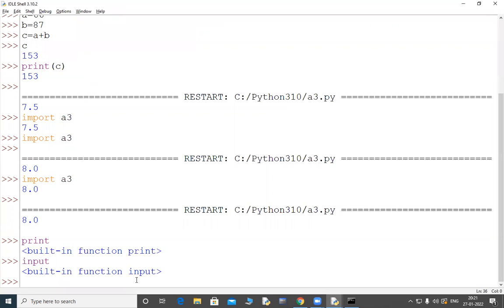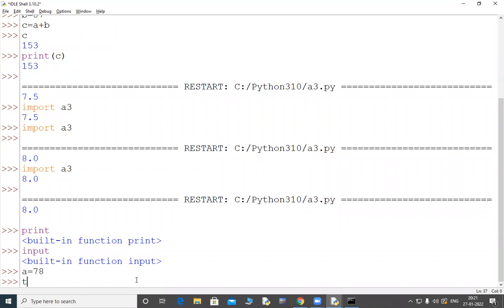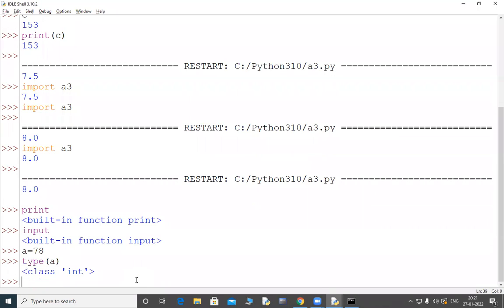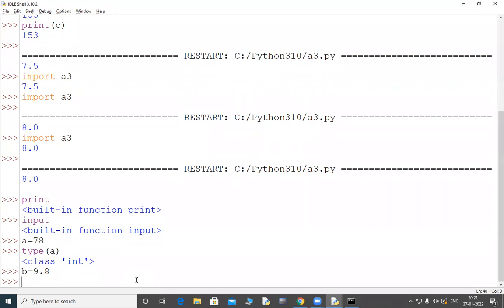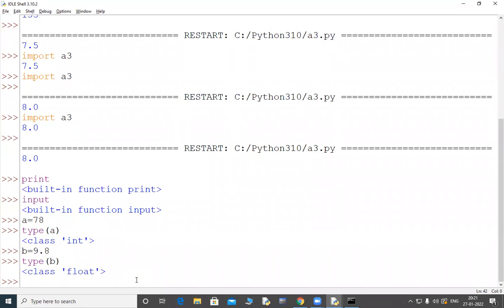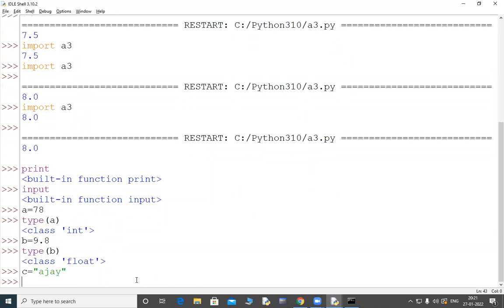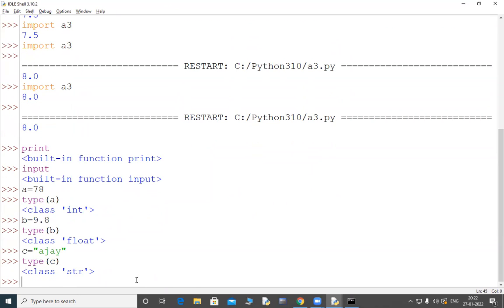So let me just go to your IDLE. If I write here A is equal to 78, and if I write type A, it will tell you that it is an integer. Similarly, if I write B is equal to 9.8, and I write type B, it is float. If I write C is equal to Ajay, and I check the type of C, it is string.